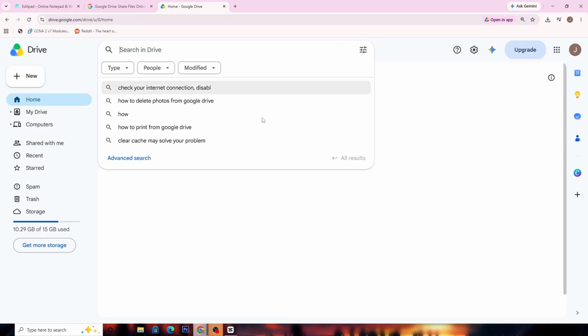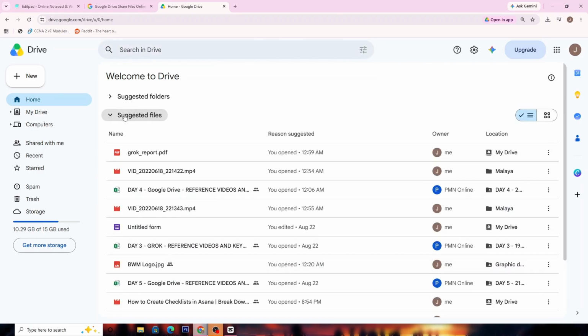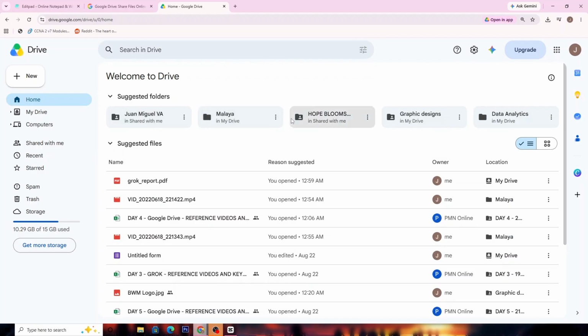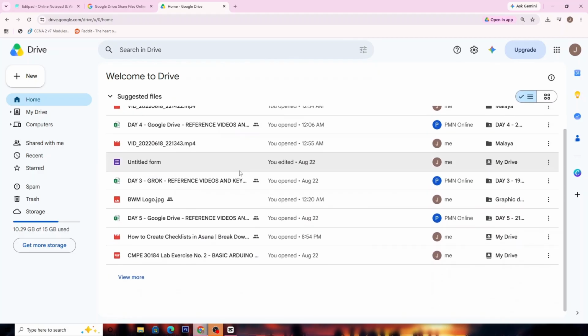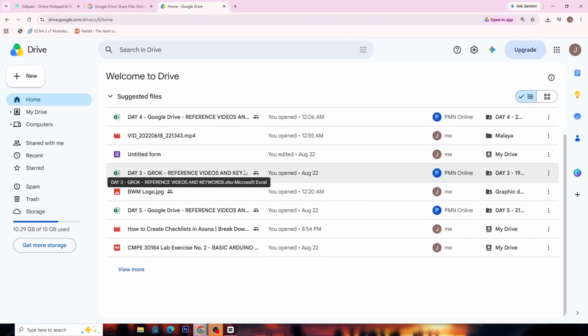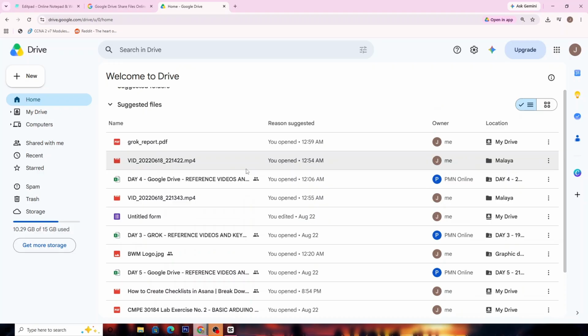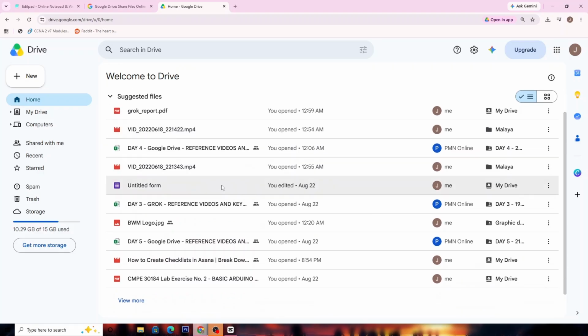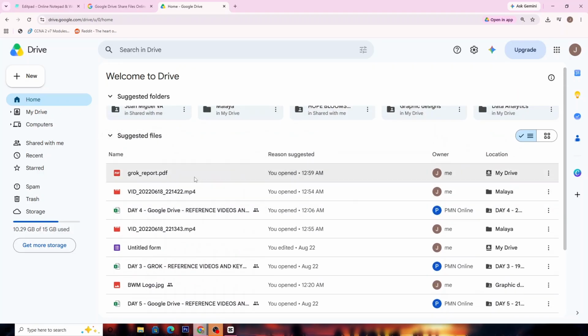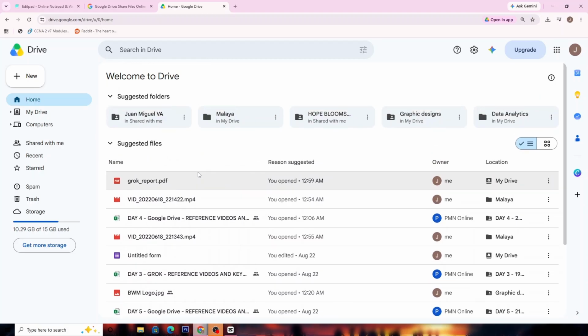In this video on PMN Online, we are going to cover how to remove suggested files in Google Drive. Have you ever noticed those suggested files that pop up in Google Drive, reflecting your recent activities and interactions? While these recommendations can be handy, they might also pose a privacy risk, especially if you're using shared or public devices. By learning how to remove these suggested files, you can keep your sensitive information safe and prevent others from inadvertently viewing files you'd prefer to keep private.